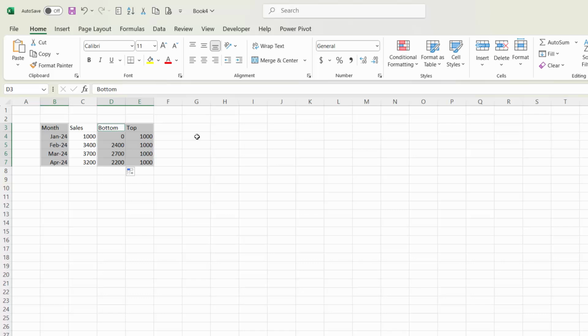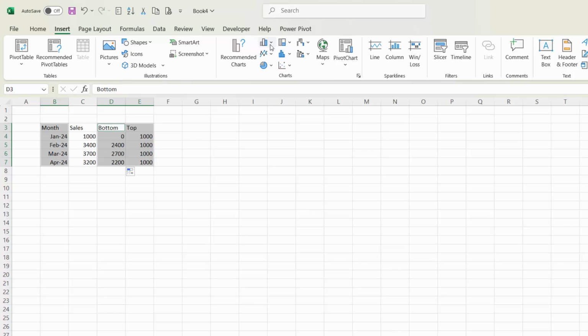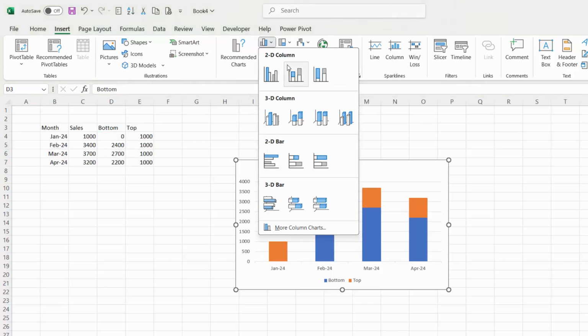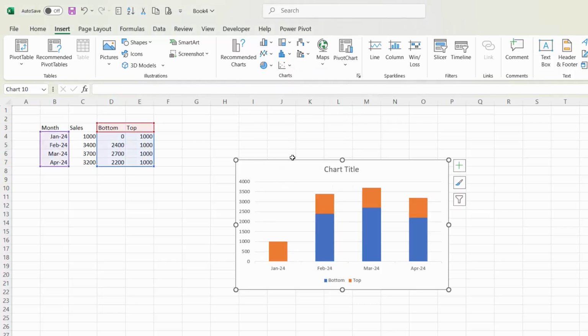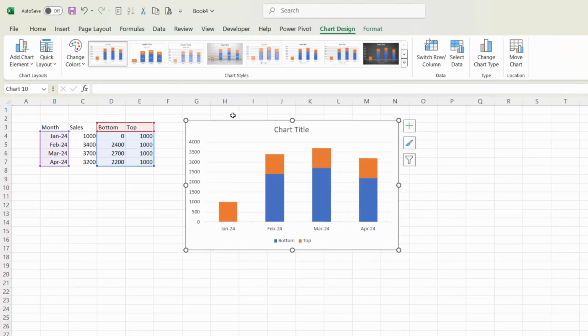Got it? Great. Now, head to the Insert tab at the top. Click on the column chart icon, and from the drop-down, pick Stacked Column. Boom, your chart appears. Go to Insert tab and select Shapes.